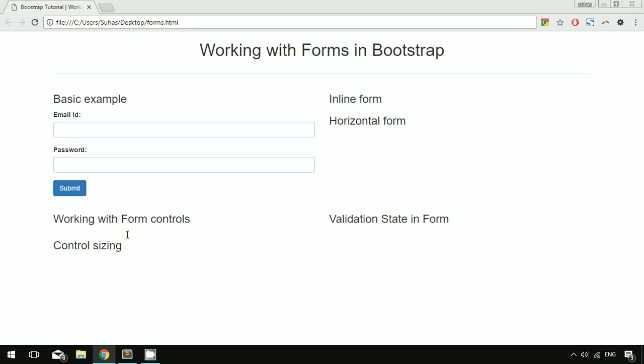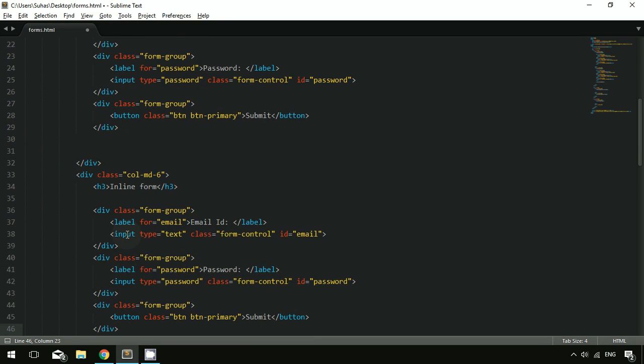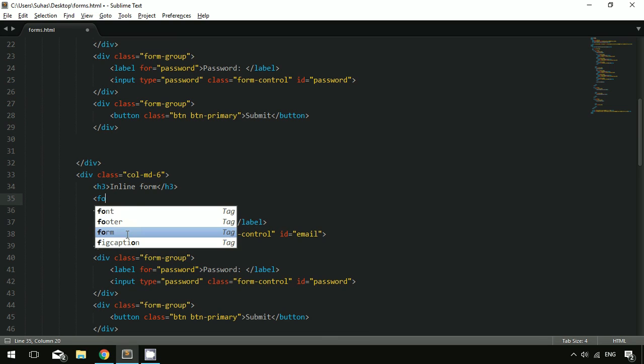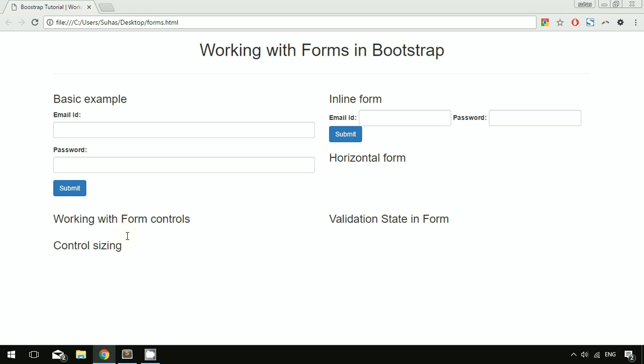The next thing that we are going to learn is an inline form. In the case of an inline form, the form controls are aligned inline, so we display the controls in a single line. Let me copy this form inside this inline form block, and include one tag, that is form. Once you include that tag, you just have to pass the class form-inline. Save that and refresh. As you can see, it is giving me the form as an inline form, displaying the form in a single line.